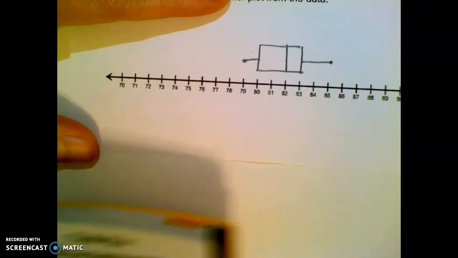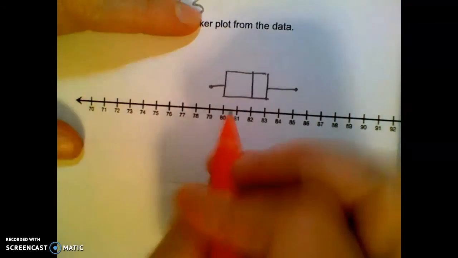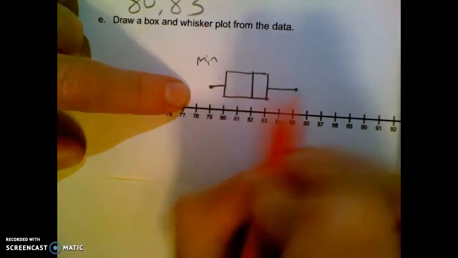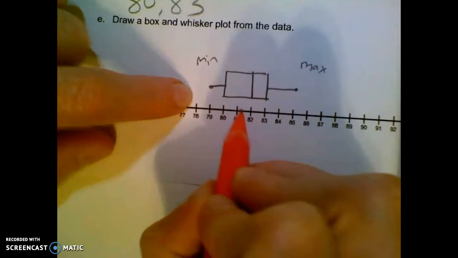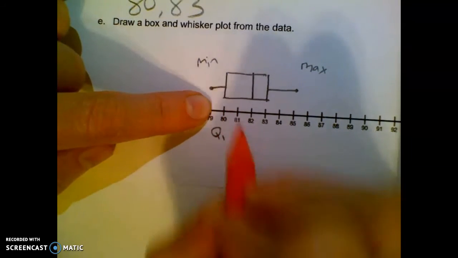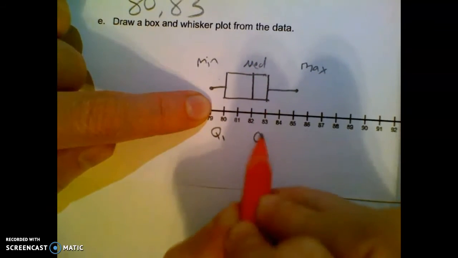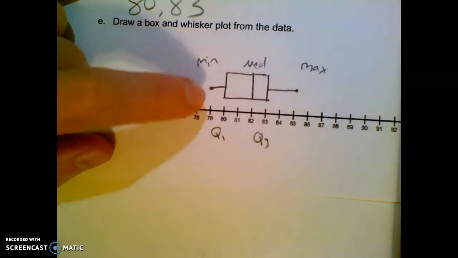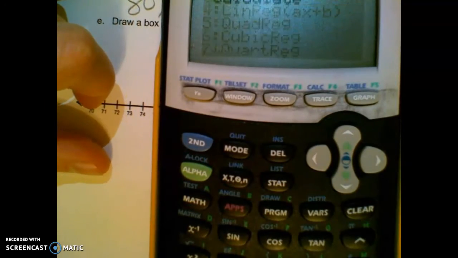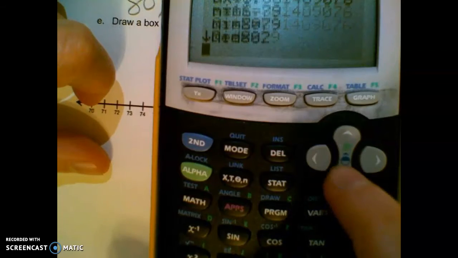Also, if you're doing it by hand, hopefully you know by now that this is your minimum, this is your max, this is your Q1, your median, and your Q3. So if you know how to find those numbers, you just go to Stat, Calc, Enter, Enter, Enter, Enter, and you literally go find those numbers.